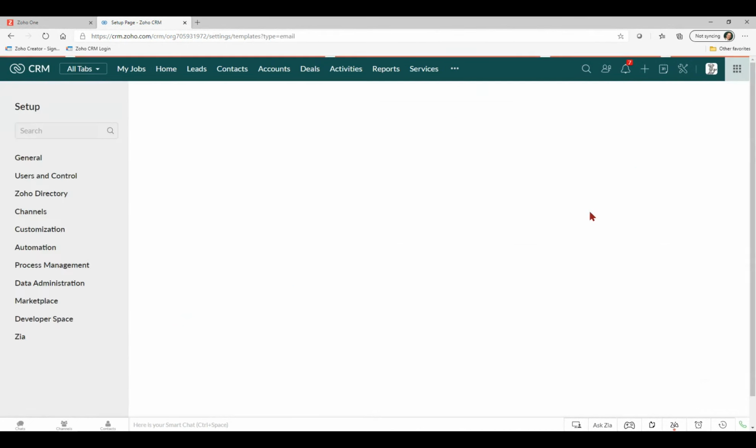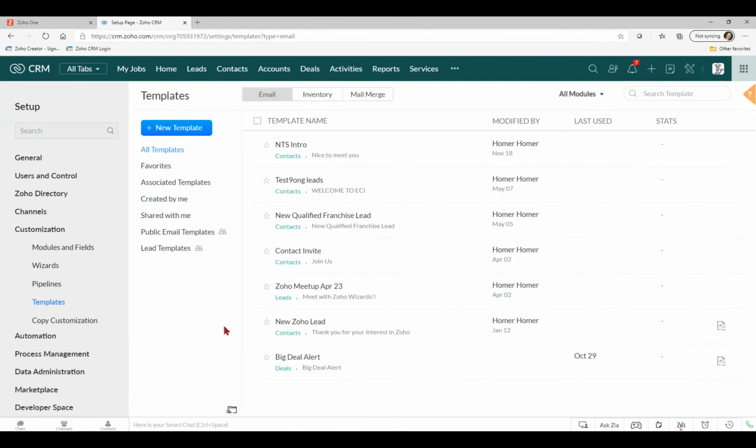In our previous web school, we did email templates, which is the default. We can merge contact data or lead data or deal data into an email, and then we can send it out. Today we're going to go to mail merge, and this is where the document merges are. So we're going to go to mail merge.